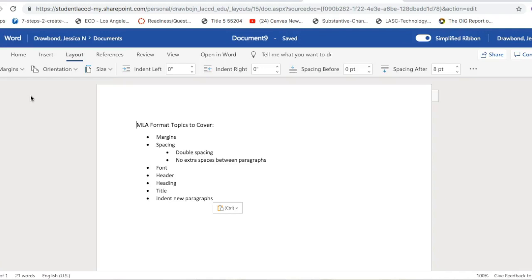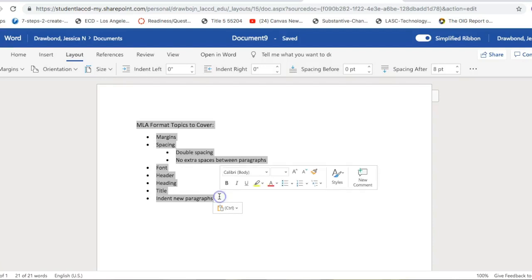Second thing we're going to talk about is spacing. We want our document to be double spaced throughout, like it says here, with no extra spaces between paragraphs. So since we're already using some text here, I'm going to highlight it so it applies to this text that's already here. When it comes to setting your spacing, you still want to be in Layout, and over here is where the spacing options are.